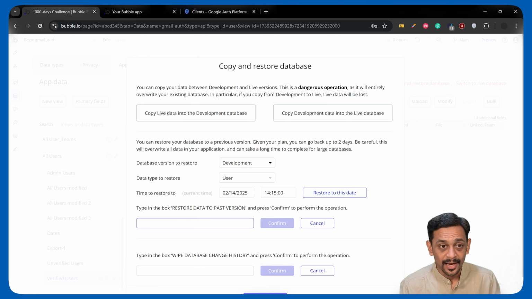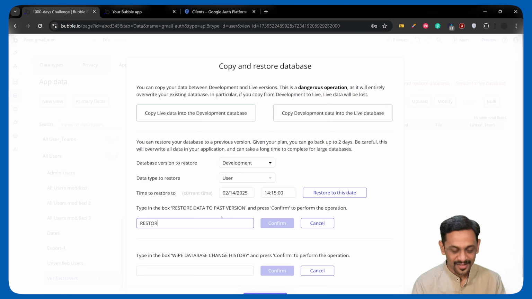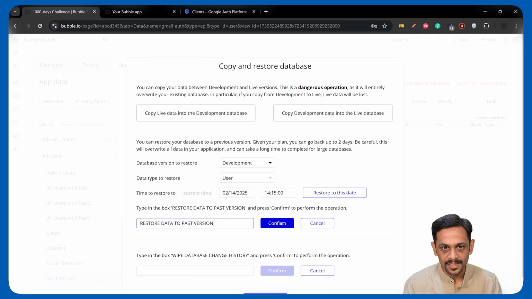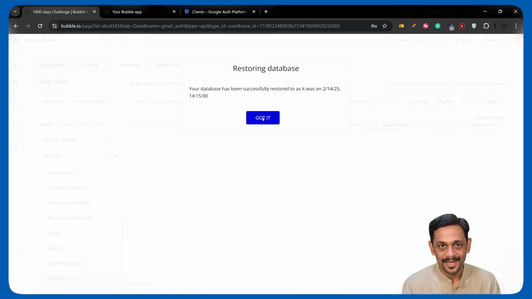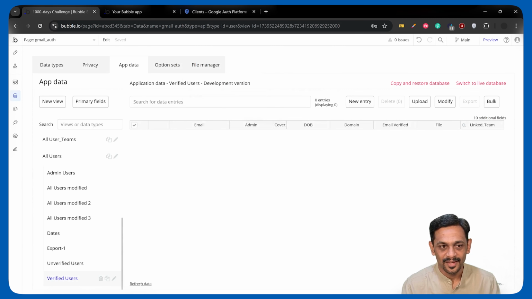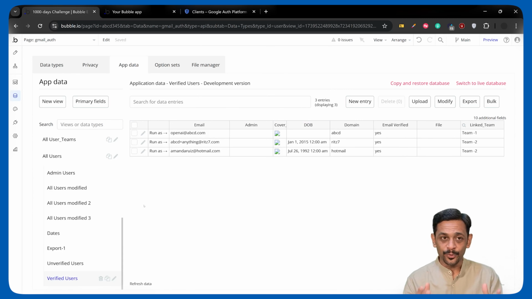Once you do that, it will ask you to type this particular text because Bubble wants to be sure that you want to really restore, right? So restore data to past version. Once you type this, you can click on confirm. Once that's done, I'll click on got it and then refresh it, and there you go. The restoration has happened as per our requirement, right?